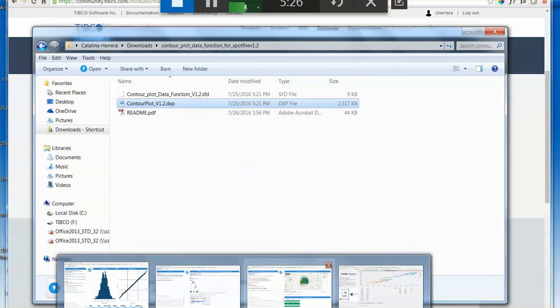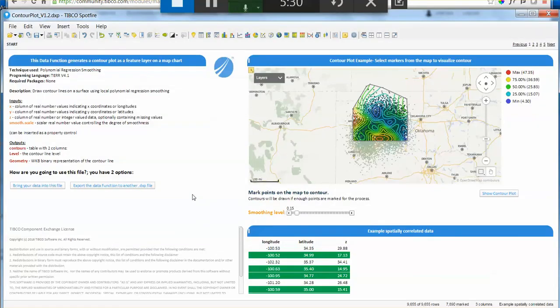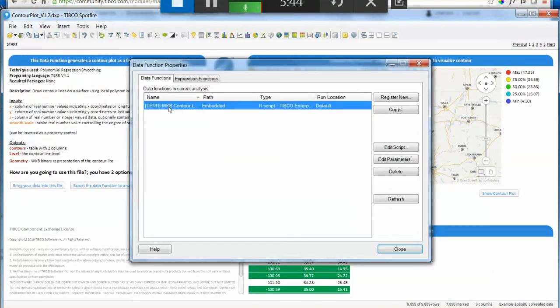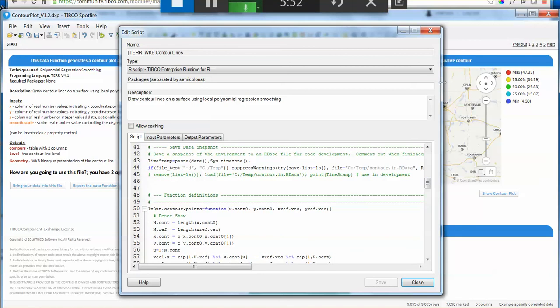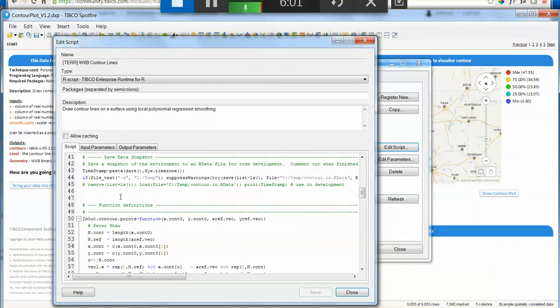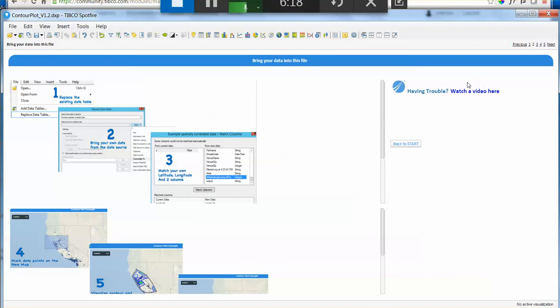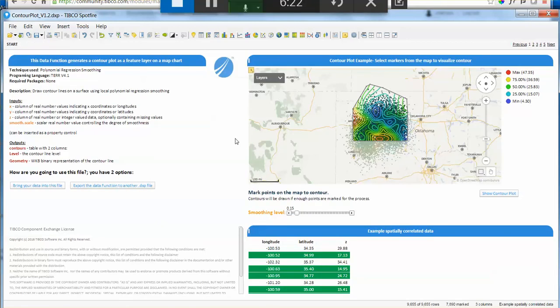So in this specific case, if you open the contour plot file, you will have a file that is going to give you the instructions on how to use that data function. But what it means is that if you go to edit data function properties, already embedded within the DXP file, there is a script that is going to allow you to add that specific extension to your analysis. In this case, we downloaded a contour plot, so this data function is creating a contour plot. And the file itself is going to show you how to bring your own data or how to use that data function into a different file. Just click on your selection, follow the instructions, or watch the video on how to. But the moral of the story here is that within the DXP, you already have a data function that is doing what you need to do.